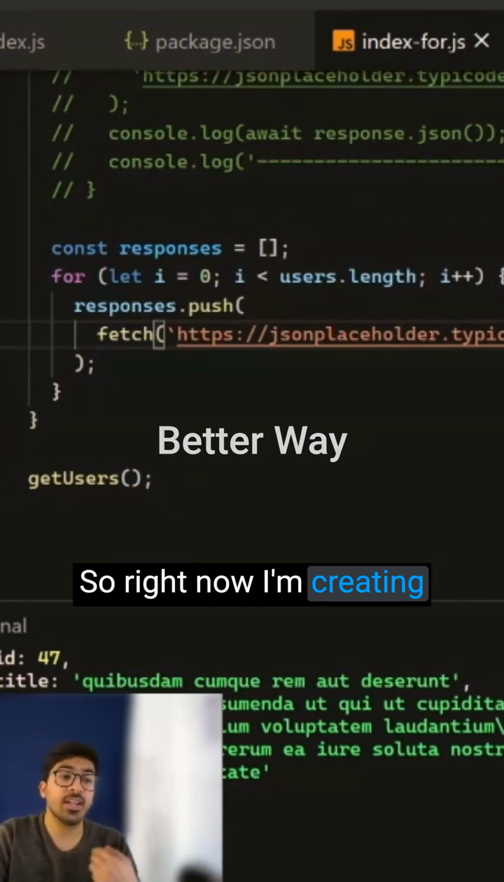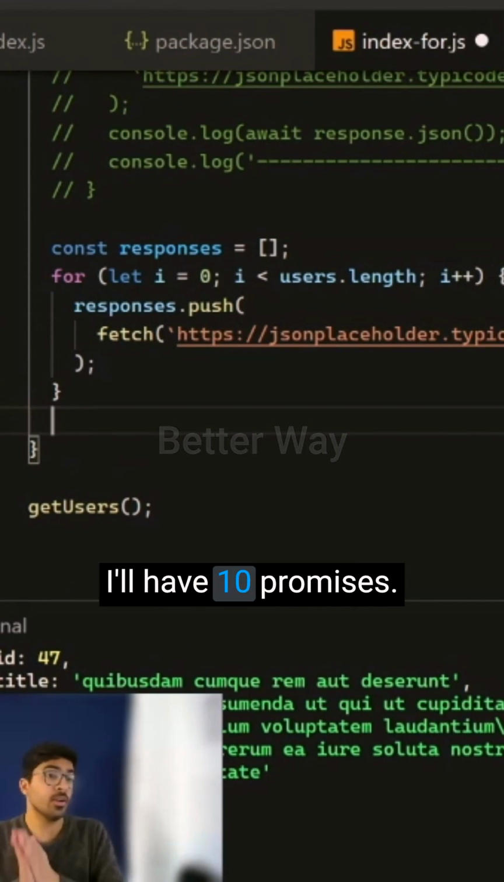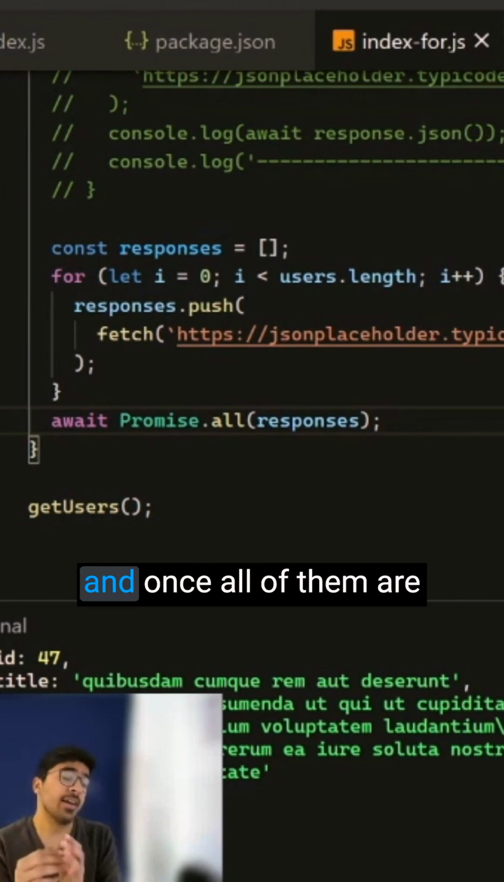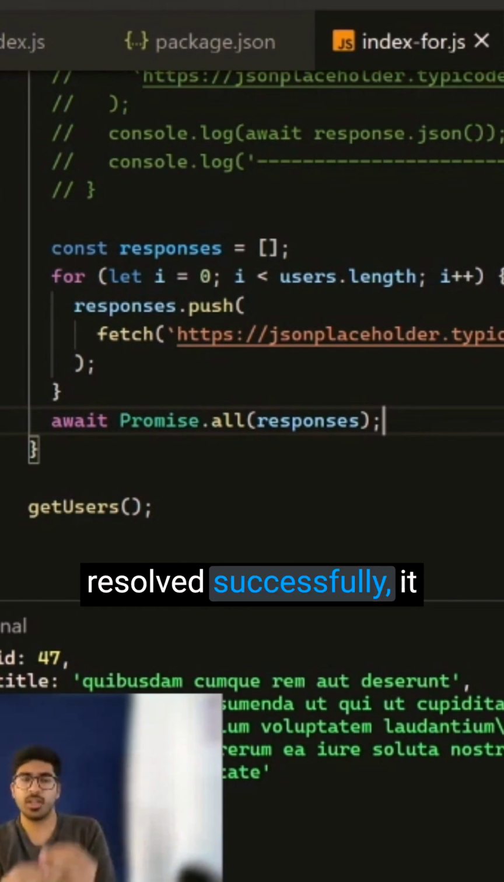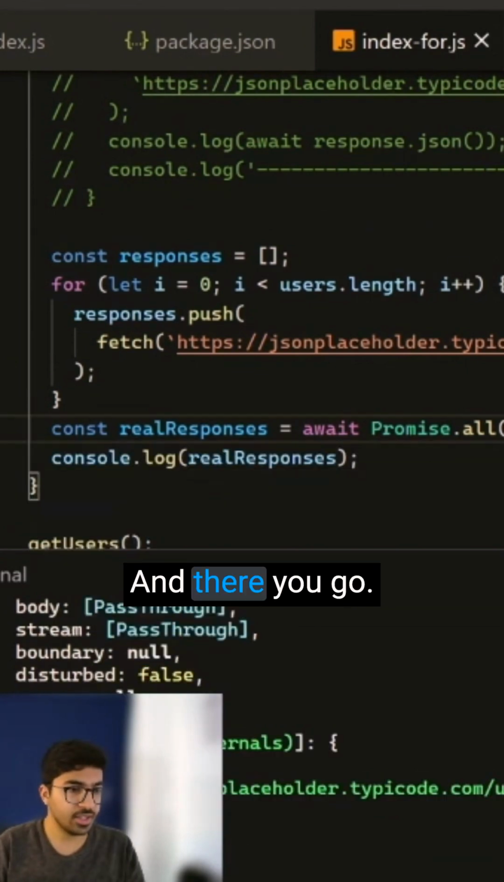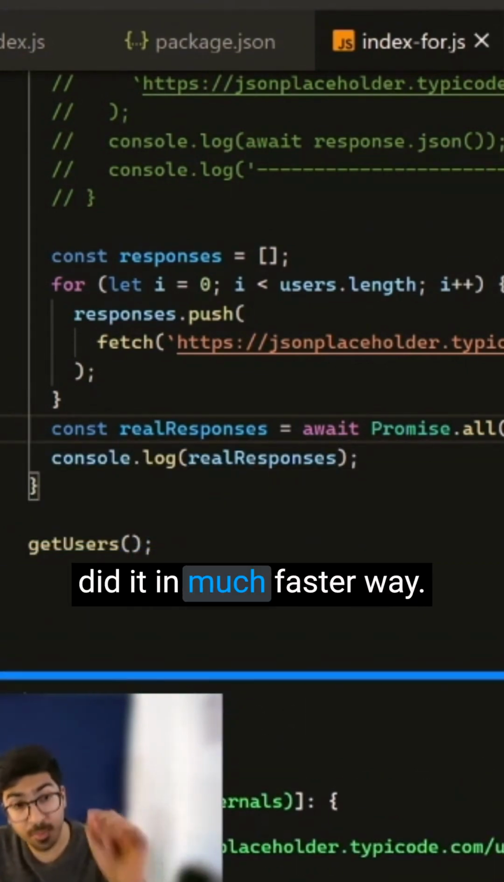So right now, I'm creating an array of promises. So once this loop is done, I'll have 10 promises. It would make all the API calls for us parallelly. And once all of them are resolved successfully, it would give us the result, right? So let's see what happens when I run this. And there you go. We still have all the API responses, but now we did it in a much faster way.